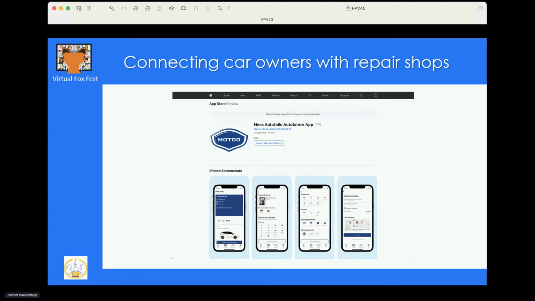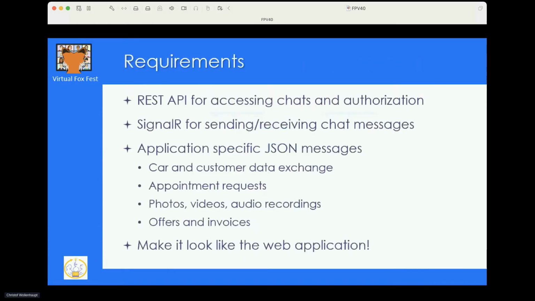And they have a web application. The request was to make this look like what they have on the web. The problem was the web application was using REST APIs for accessing chats and authorization. It's using SignalR for sending and receiving chat messages. As soon as a chat message is sent, it's received on the other side and it's shown, just like you would expect from a chat application. There were application-specific JSON messages because it's not just text messages. You can also exchange car data. What type of model is it? What make is it?